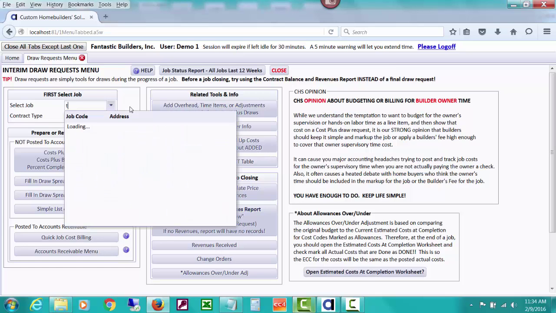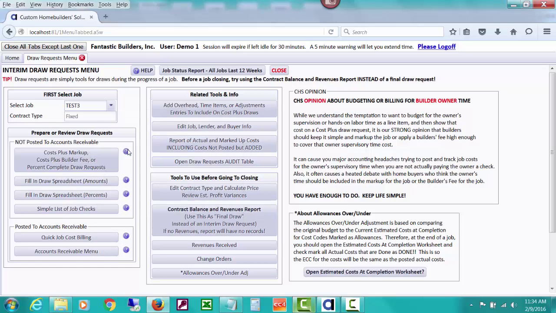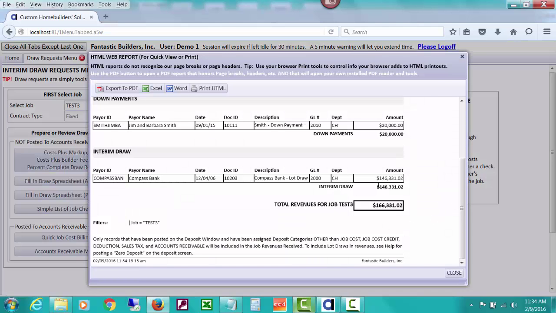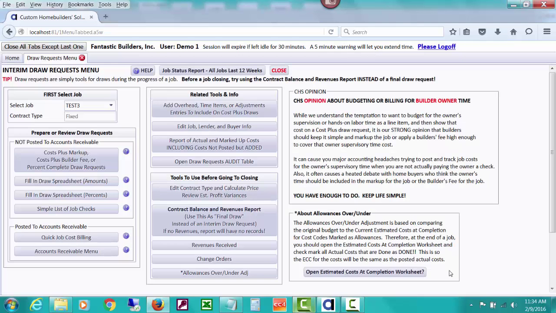So I'm going to select the sample job that I used that hasn't had very much done on it, test 3, and if you look at the button over here for revenues received, you'll see that I have that $146,331.02 amount showing up as an interim draw. So I'd like to also record that as my first draw request over here in the features for doing draws. Right now, and we'll come back to this, we have this marked as a fixed contract type, and you can see that if you click this button.